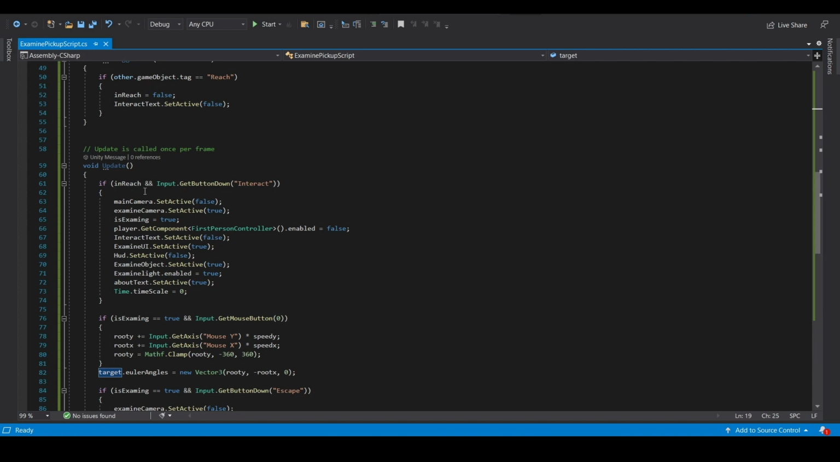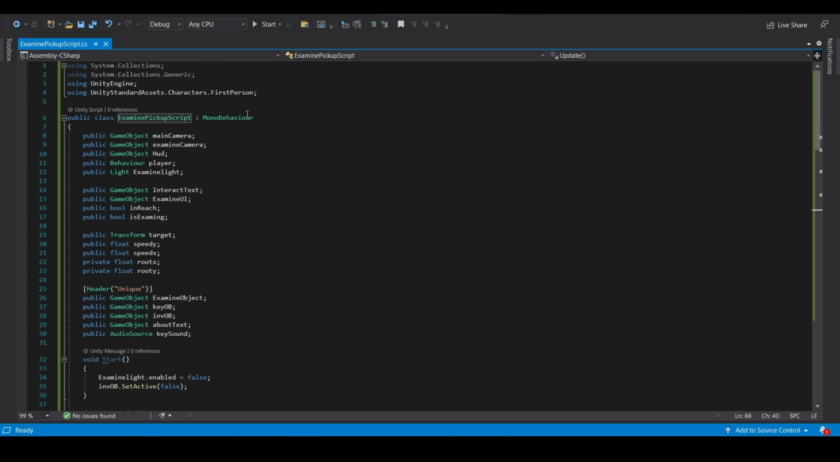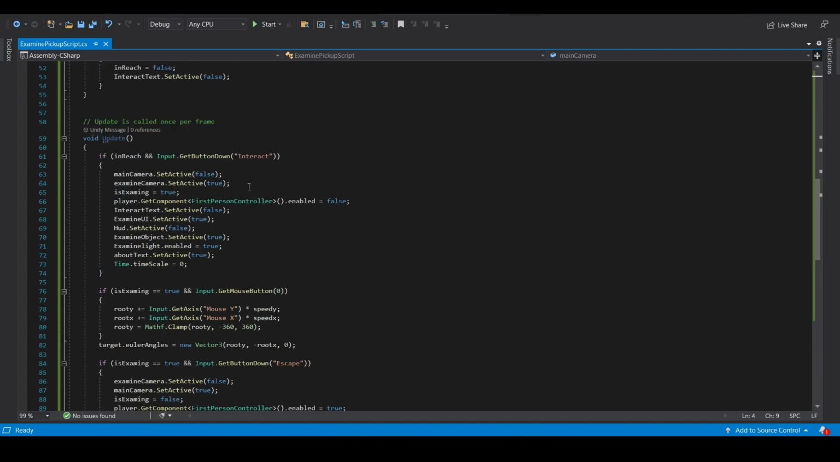When you press interact and the object is in range, it reads. So the main camera switches back and the examine camera becomes true. The person becomes this FPS controller. If you press WASD, the player won't move unless you press escape. For this command to work, you definitely need to write this over here. This is time scale 0.